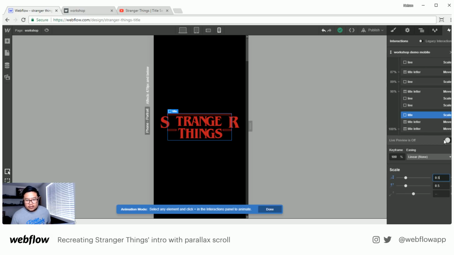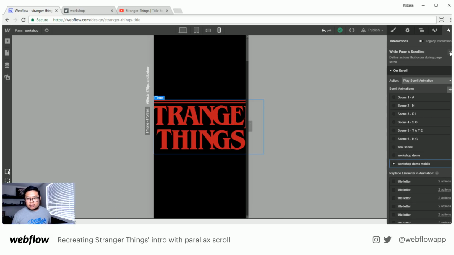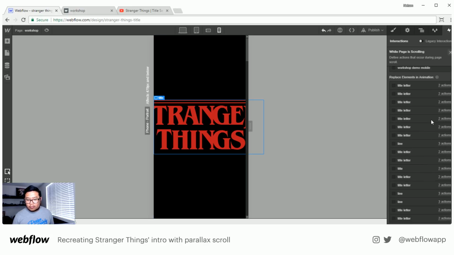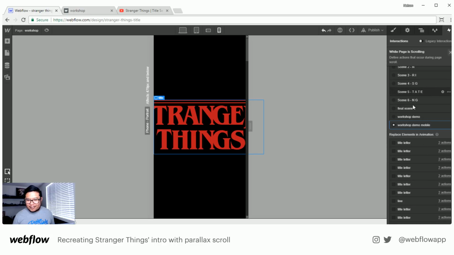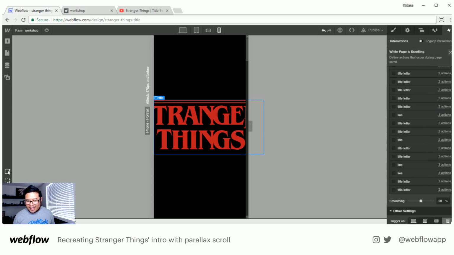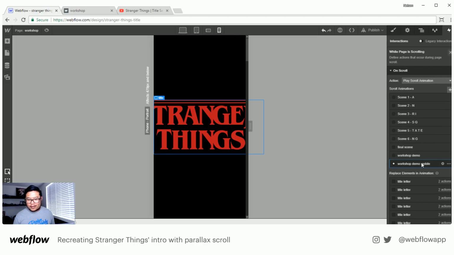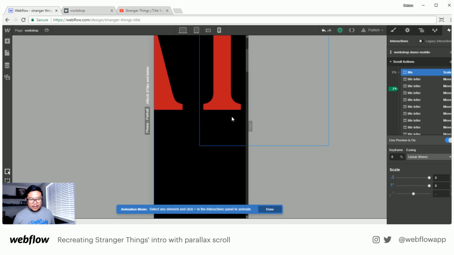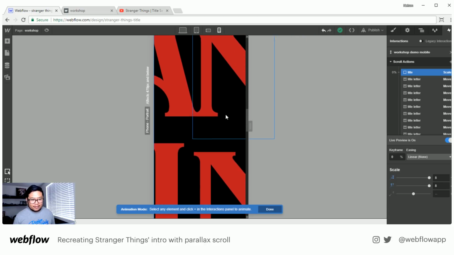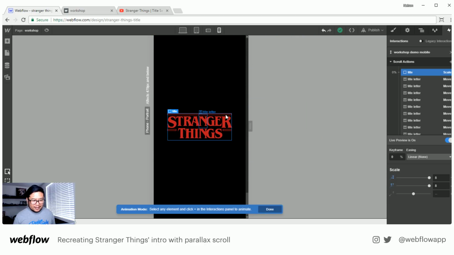So let's close out of here and try to figure this out. Workshop demo. Oh, duh, I have it right here. Workshop demo mobile, and I have it not triggered here. So I'm going to turn it on just for phone portrait. And now I live preview. Now it works. Duh, I turned it off. It was my fault. And there we go.